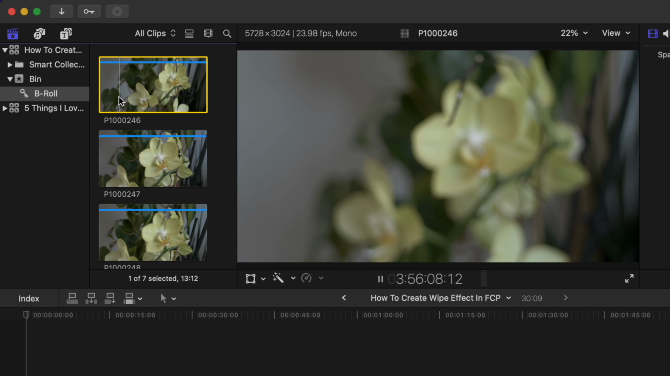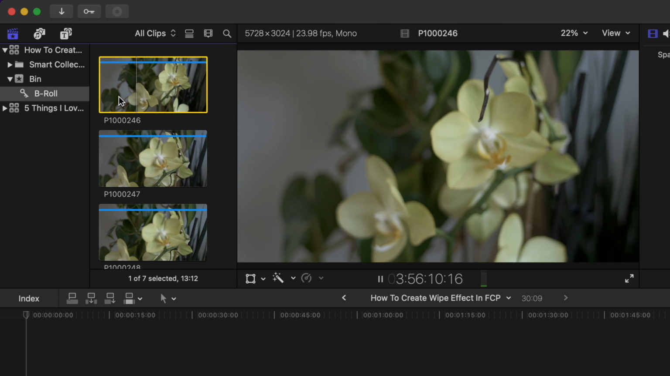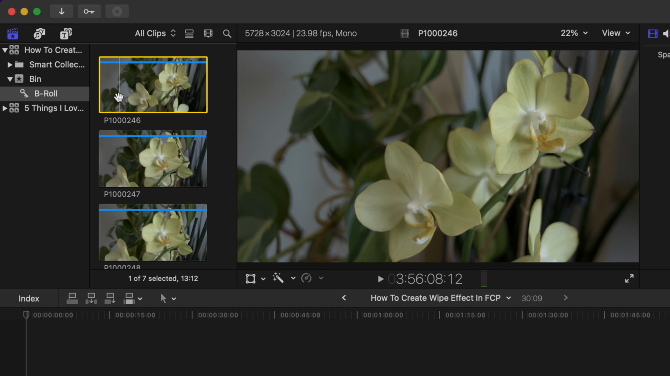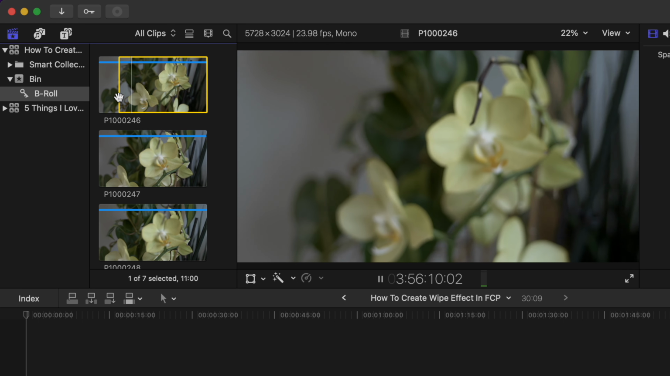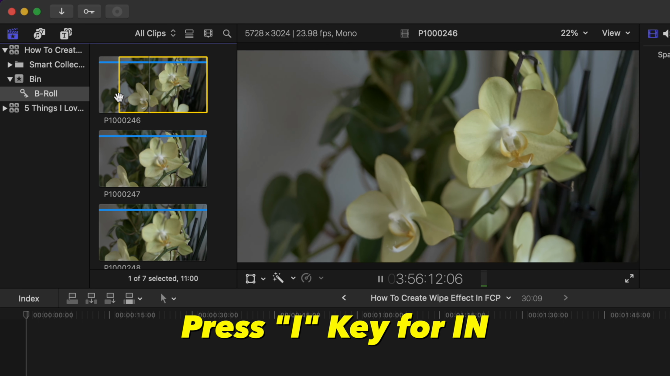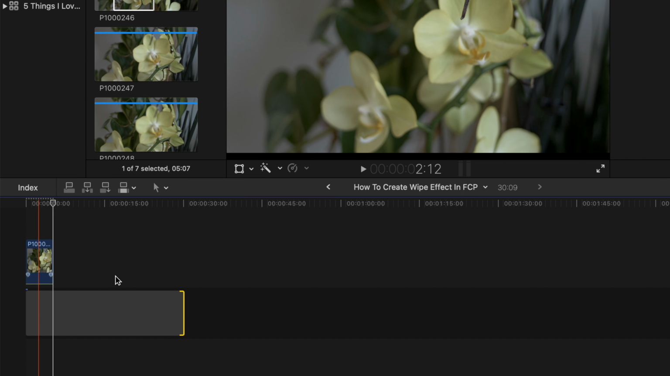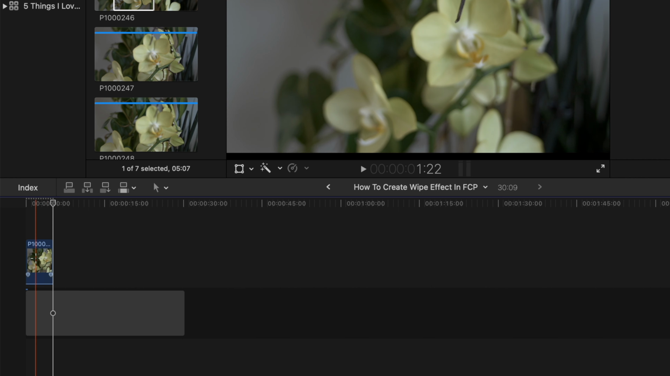Alright, first thing to do is to actually scrub the footage in the B-roll folder and look for the best parts of the clip you want. And right now I want this one, so I put an in point, and this time around select an out point, which is this one, and then press Q. As you can see, the selected clip dropped onto the second timeline or storyline.